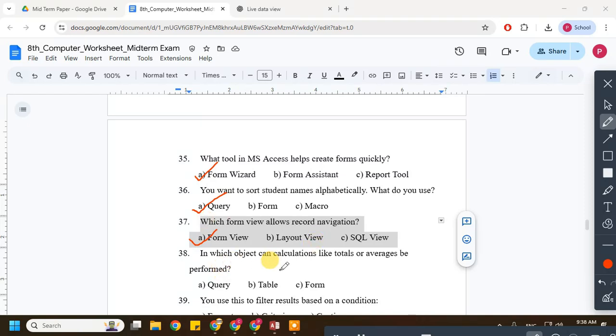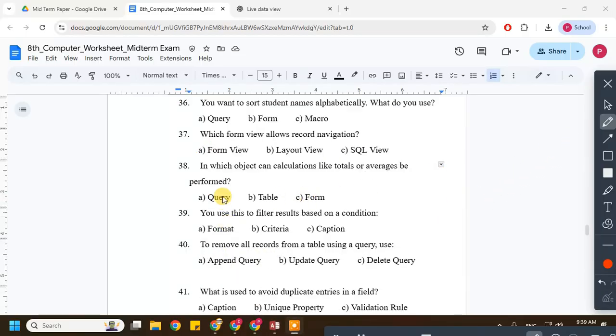Okay, 30. In which object can calculation like total or average be performed? In the query. Okay, not in the table, not in the form. If you want to see this, I'll show you later, but the answer is query. Okay, next question. The last question was 37. In which object can calculation like total or average be done? It has been done, right? Query was the answer.